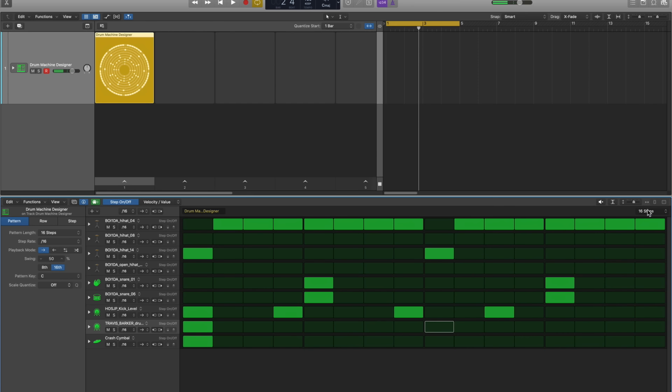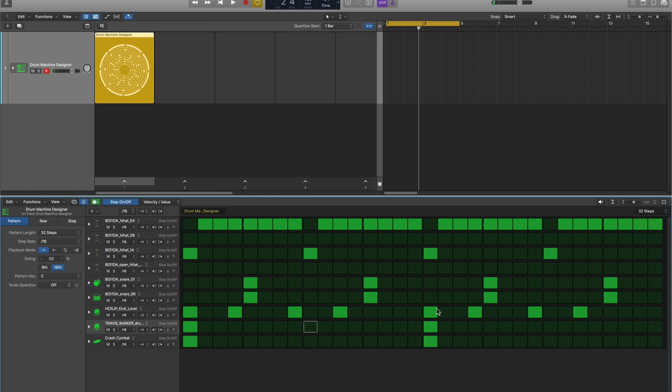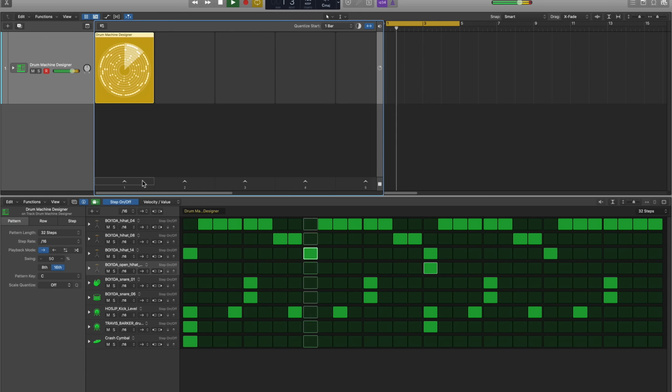Okay, I'll make this a bit longer. Let me go 32 steps. Then I'll change up the beat a bit on the second repetition. Now remember, when you're using live loops, when you trigger a scene, you want to press spacebar to stop playback, but then Command-Return to stop all cells.